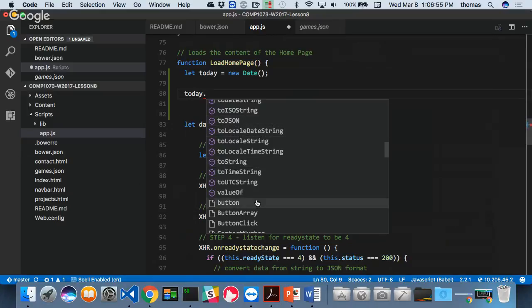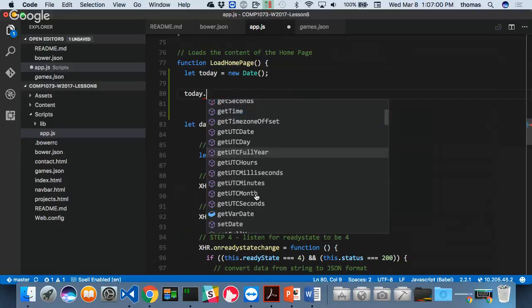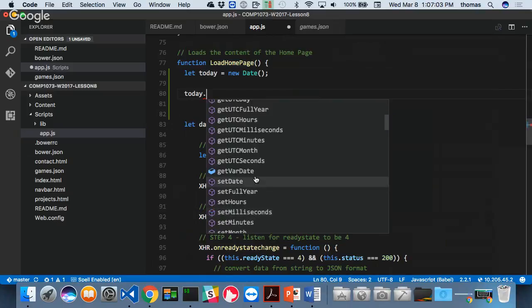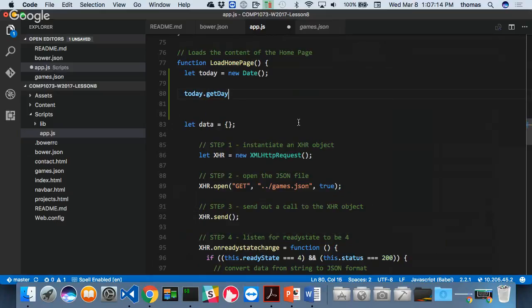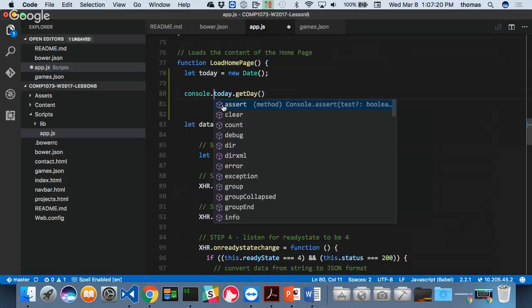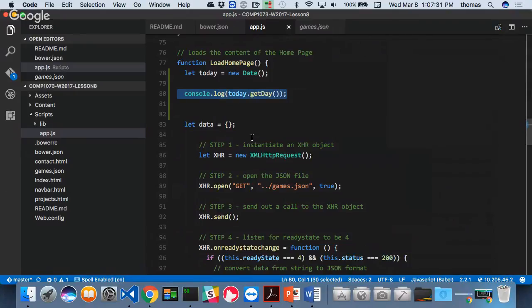I can make it a JSON object, and it's got a bunch of other stuff that you can use. One thing is get var date, variable date, set date, set full year, set hours. So there's setters and getters, right? And if I want to get the day, and I want to send this to the console, let's see what happens. So console.log, and I want to send the day, today's date, to the console. So whenever I go to my home page, I want to send the day to my console. Let's see what happens with that.